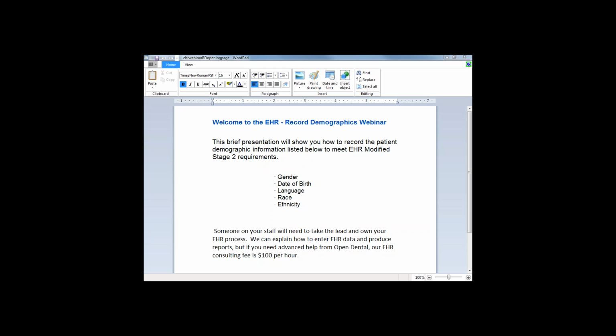This brief presentation will show you how to record the patient demographic information listed below to meet EHR Modified Stage 2 requirements: gender, date of birth, language, race, and ethnicity.